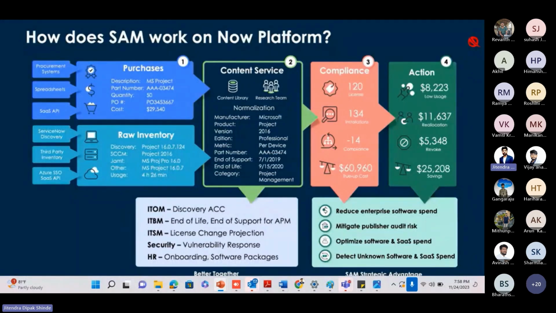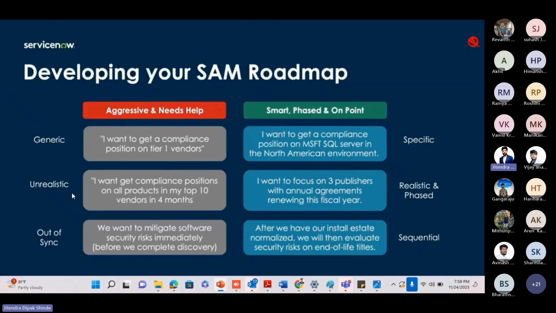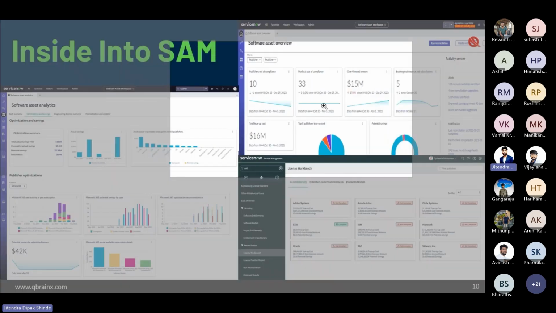And obviously, we do it very strategically. That's why the SAM strategic advantage gives you reduced enterprise software spend, mitigates your publisher audit risk, optimizes your software and SaaS spend, and also detects unknown software and SaaS spend. These are all benefits you get if you have fully fledged data loaded into SAM, and how it works in your Now platform, if you want to really dig into your software.